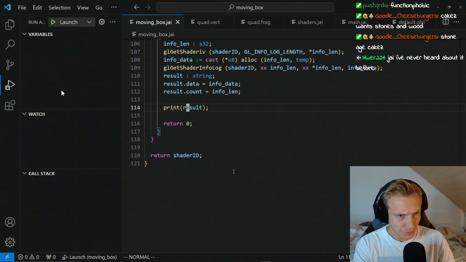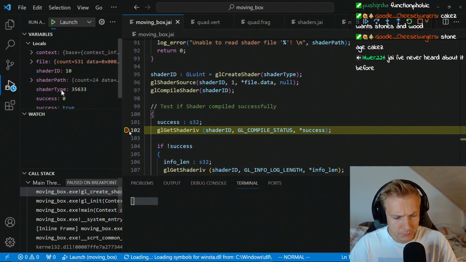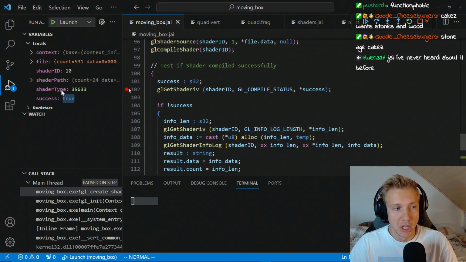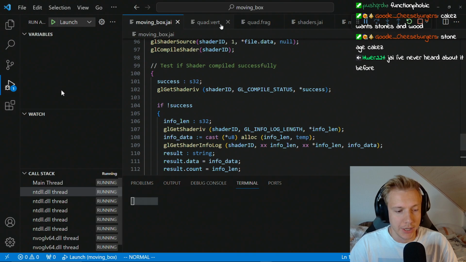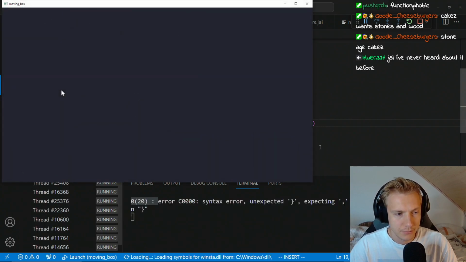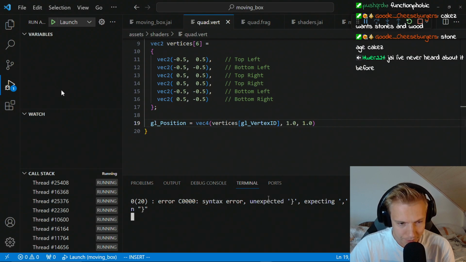Okay. Let's see if our shader compiles successfully. Let's see if we can break the shader. Wow. Look at that. Unexpected. Expecting comma or at syntax 20.